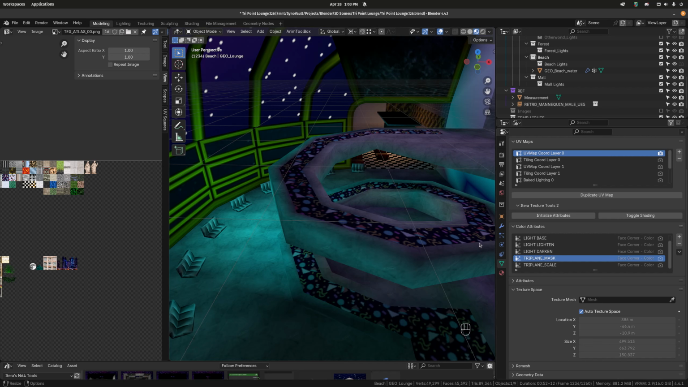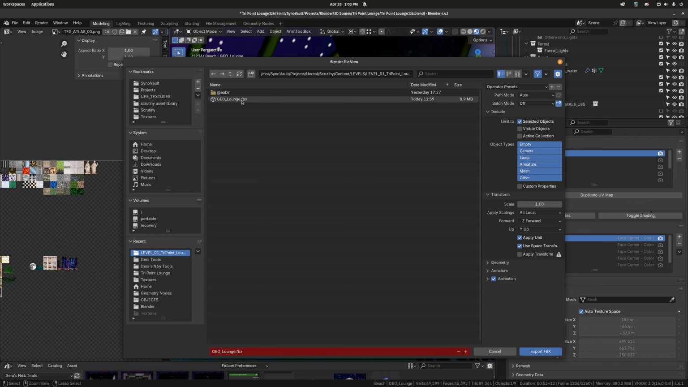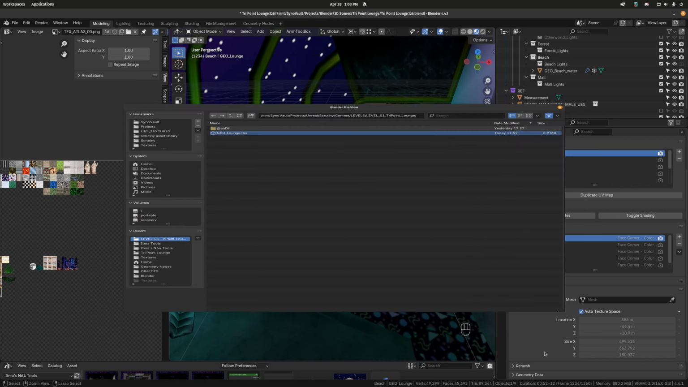So the process for exporting this to the game engine. I haven't figured out a really good way of automating part of this, but it's pretty easy. I just have to select the first color attribute. Then I have to export as an FBX. Select it, go to geometry, and just prioritize that active color right there. Export.